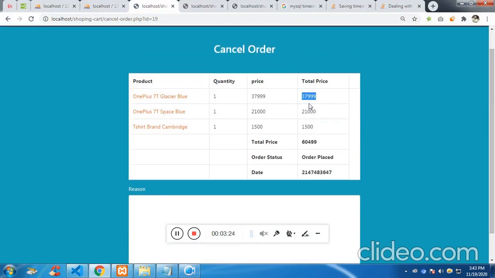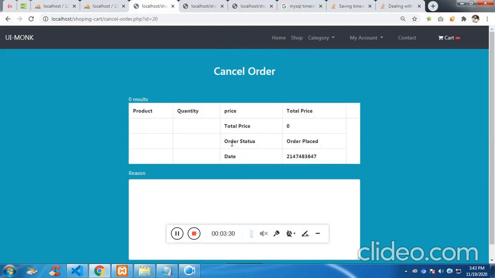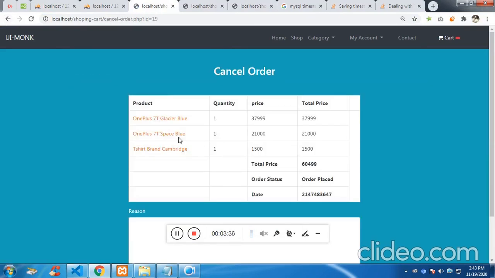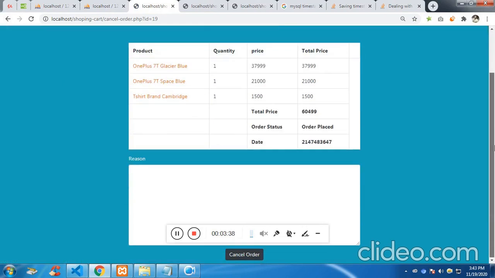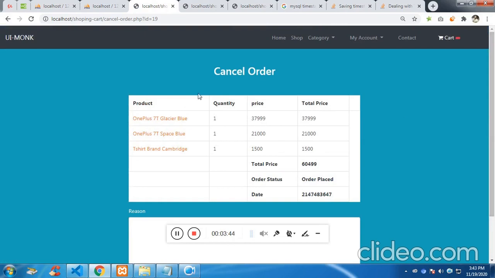So this is the order which we have clicked for cancel. So if I click this one, cancel, so it does not cancel the order itself. So if you see, the list of order has shown up along with the reason text box. So that means it is working.